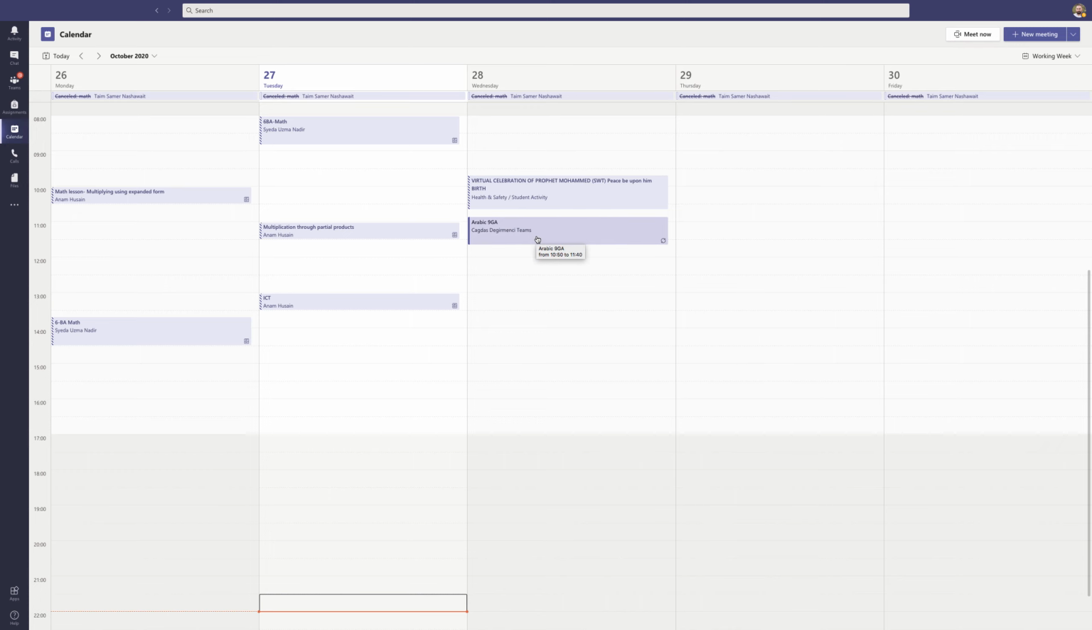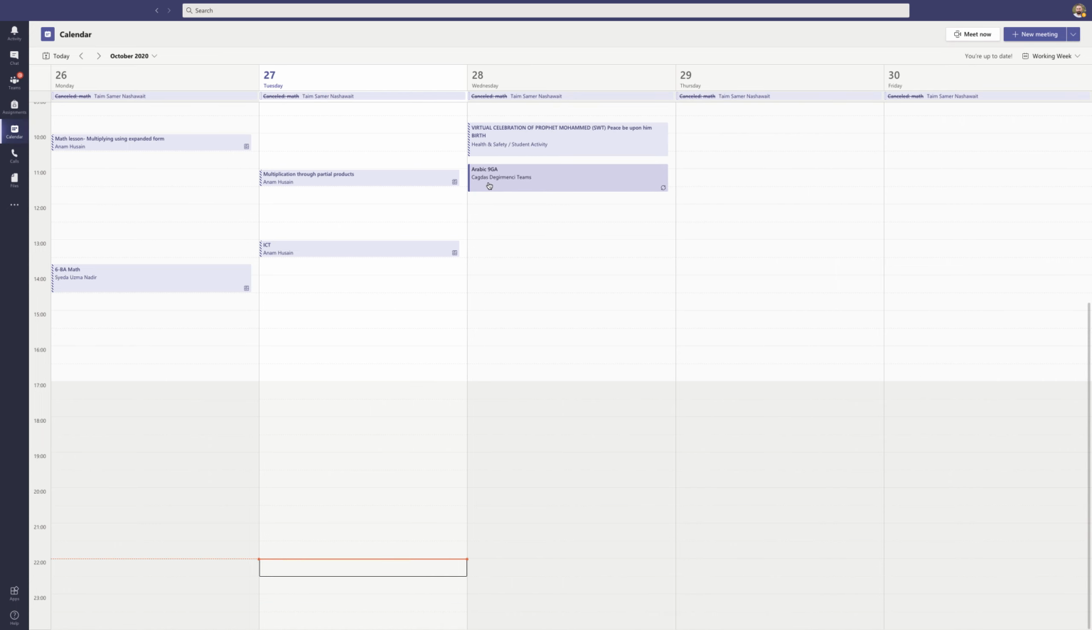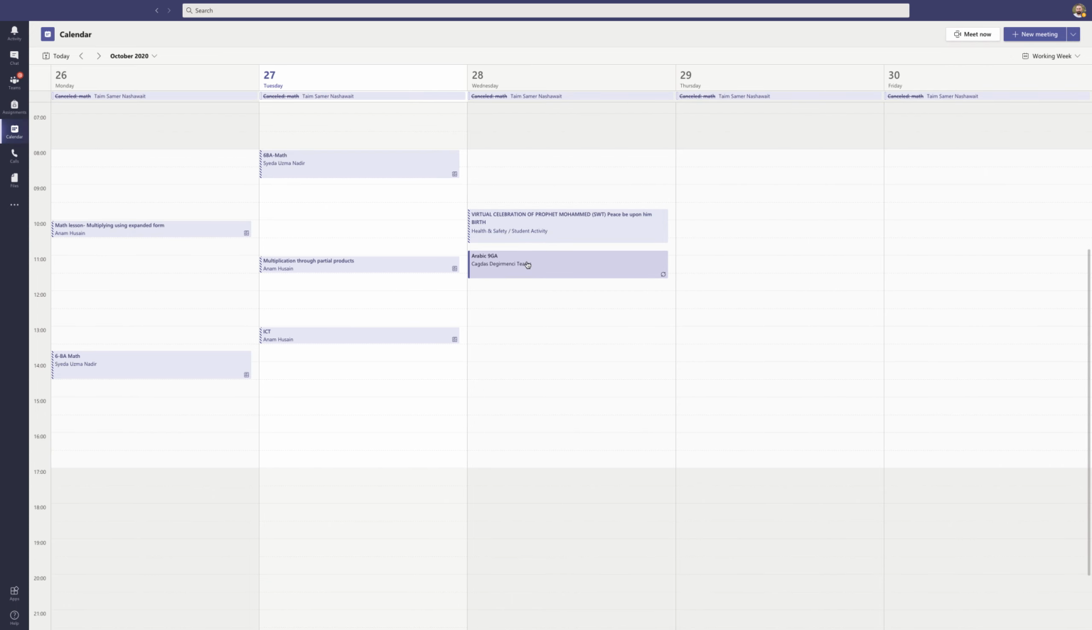So once you do these meetings correctly, this also appears on your student's calendar as well. So when your student goes to his or her calendar, it will actually appear on their calendar as well because they're part of that class, and you kind of stamp their calendar.